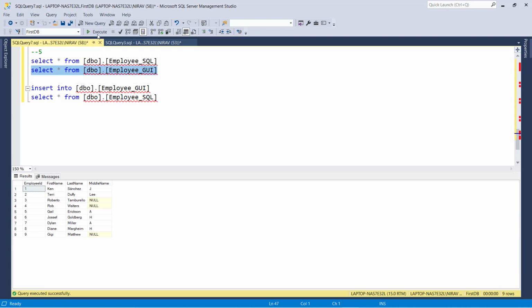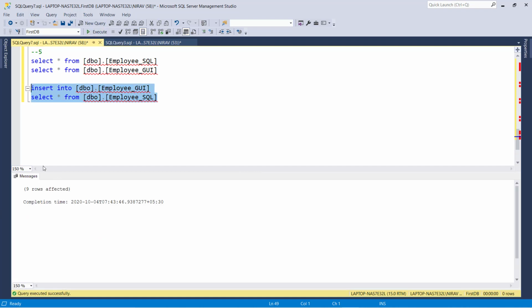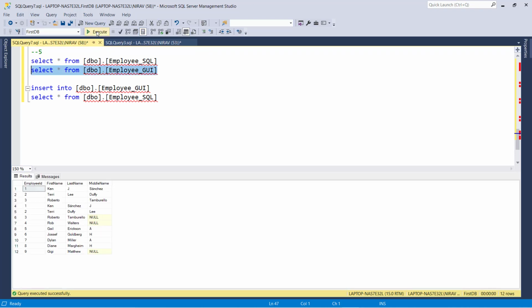Right now in employee GUI I have only 3 rows. Okay, and in employee SQL I have 9 rows. Let me select the command and execute it. Now 9 rows are inserted. Let's quickly check in the employee GUI table. So here you can see the 9 rows are inserted from the employee SQL table. Okay, so these are the 5 ways to insert data in a table.